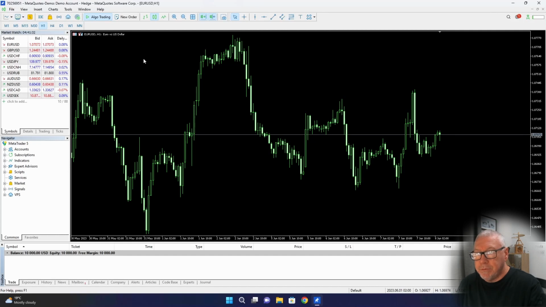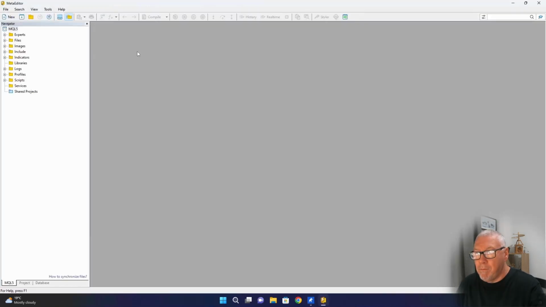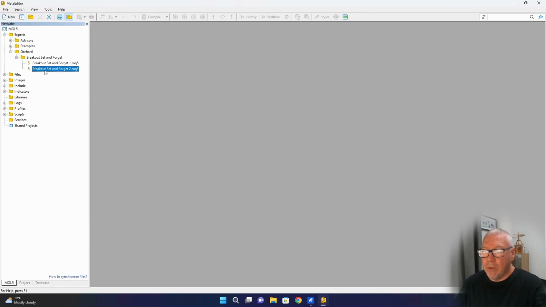Now this is Metatrader 5. I'll open the editor. Here is the editor and the experts under Orchard, Breakout, Set and Forget, and here is part 2. I'll start with that. I'll simply make a copy and call it Breakout, Set and Forget 3, and then we'll move on and do the editing onto that.